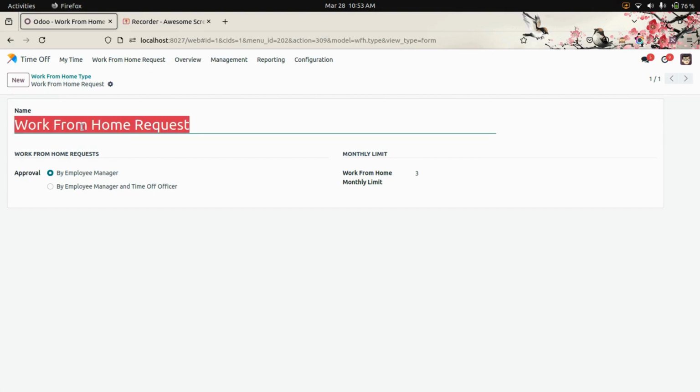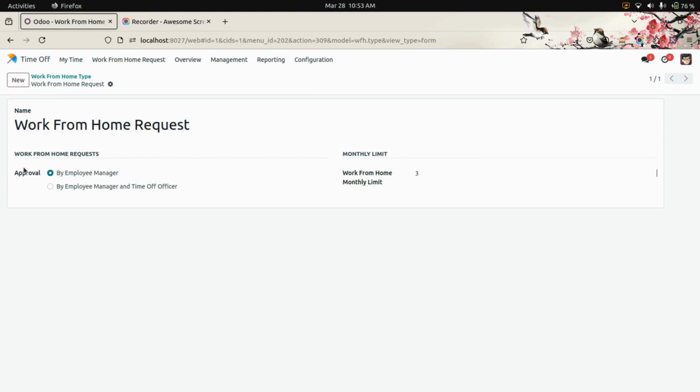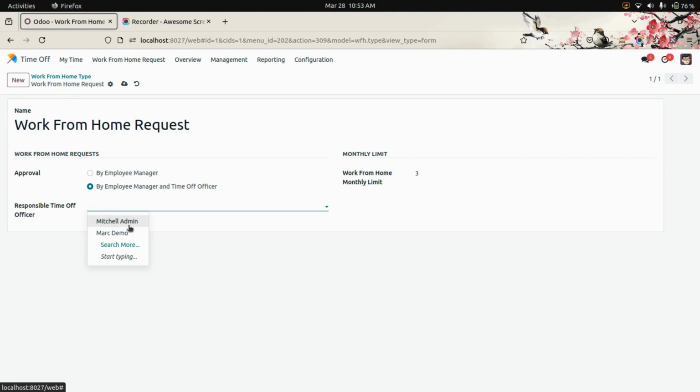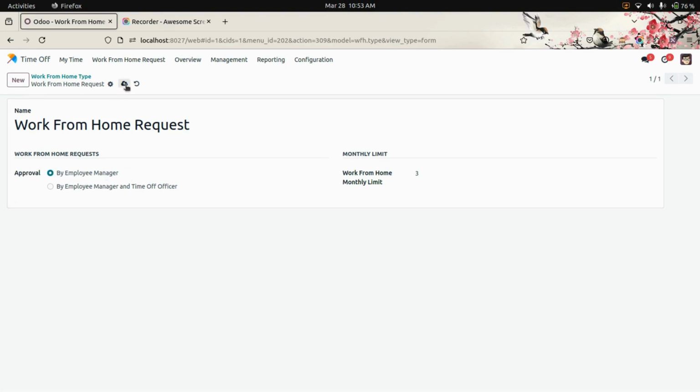So I have created a work from home request type and I have added an approval as a manager. Once the manager has approved, then they can take a request. Or else there is another option, which is by employee manager and time off officer. Here we need to select which time off officer it will be. So there will be two levels of approval. If you have a manager, there is one level of approval. Both options are applicable. And here you can see how much limit they can take, how much work from home limit can be taken monthly.